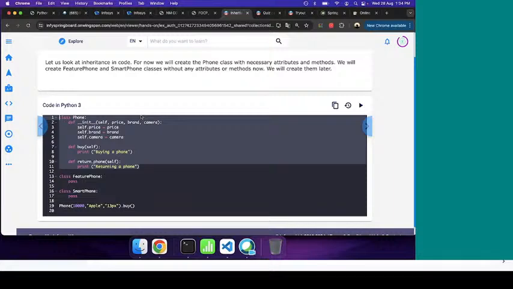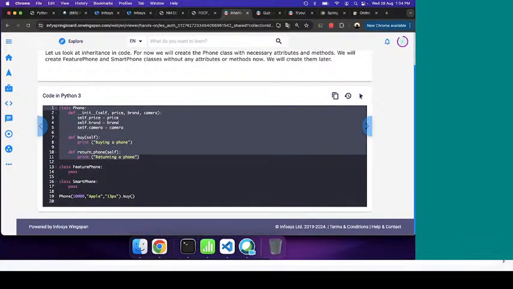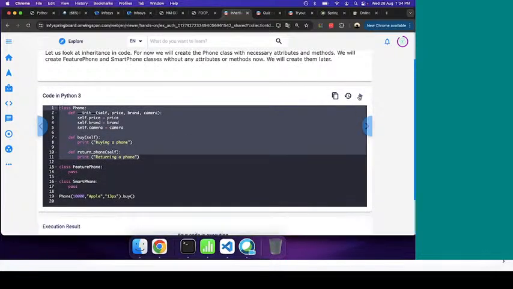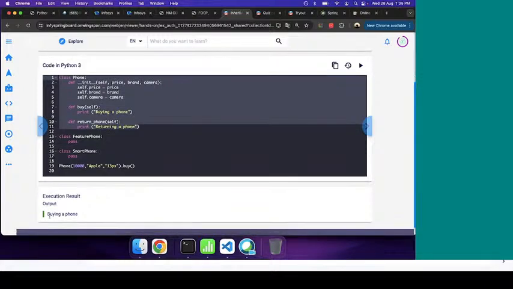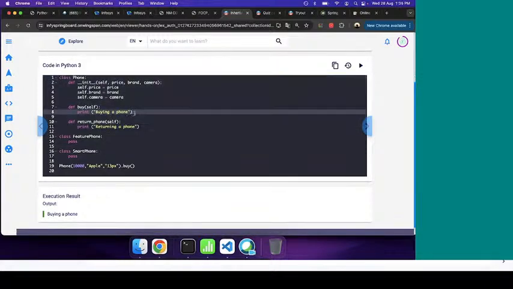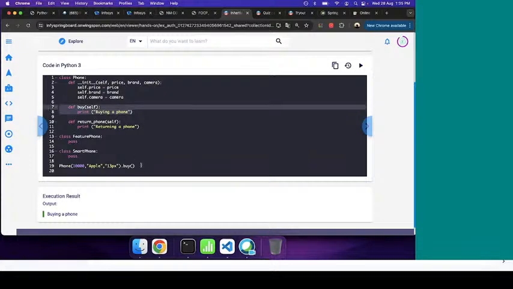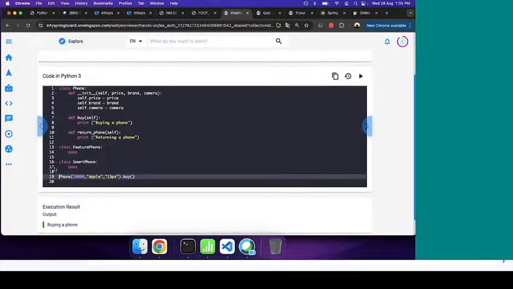Now we have a class called feature phone. We have another class called smartphone. And in line number 19, we are basically instantiating a phone object and we are buying the phone object. So let's see if we can run this code. So here we are getting the output. The output is saying that we are buying a phone. So buying a phone is basically the output when somebody calls the buy method. So that is the buy method that is getting called. So that is the output of this result. So I hope this makes sense.